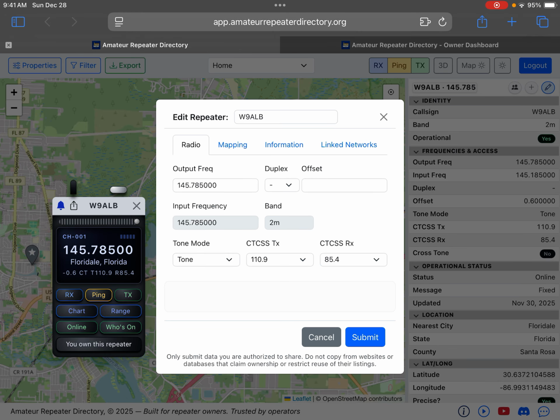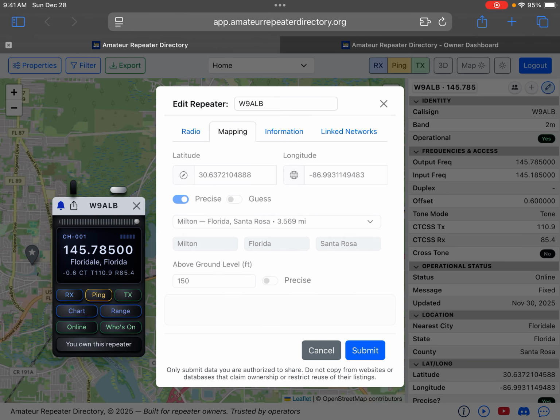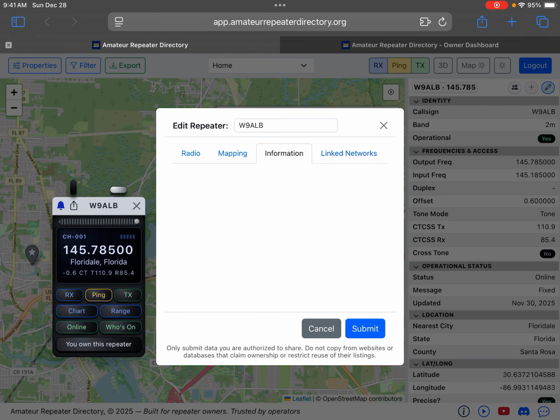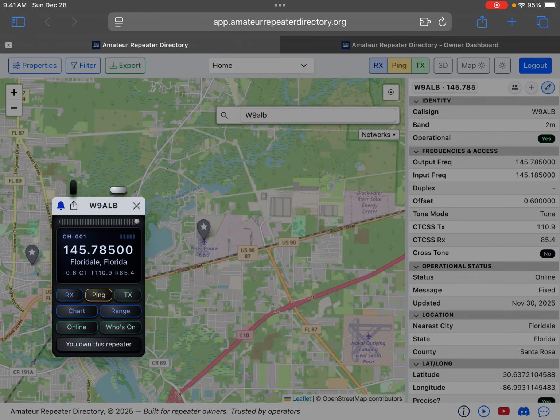You really have your main radio features. This is basically what's required to connect, like in CHIRP, for instance, or even just talk on your radio. The mapping is just nice to know. The lat long is important for charting and stuff like that, and it's also driving the location on the map. And then you have linked network. So let me go ahead and cancel out of that.